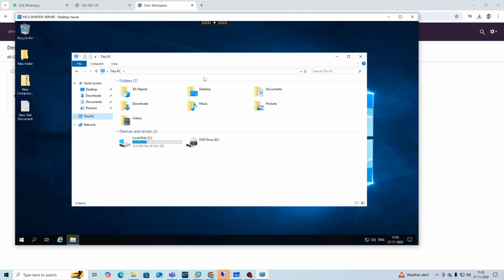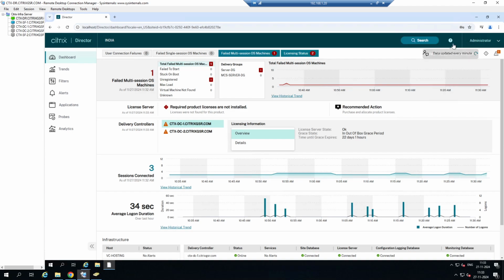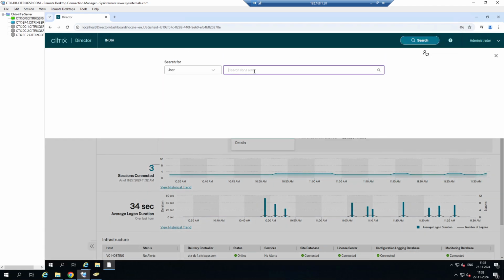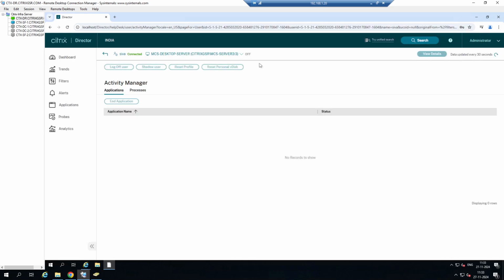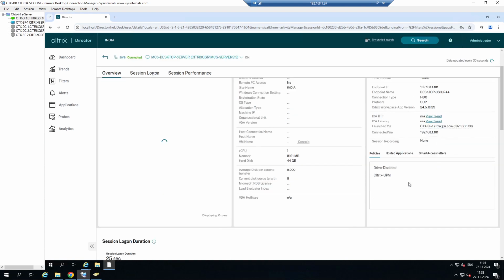Now, if you want to know how many Citrix policies are applied to the end user session, I will show you how to verify. Rahul, just go to Director and search by user. If you want to see the Siva user connection, just search by Siva's user ID. You got the window, right? Just click view details.